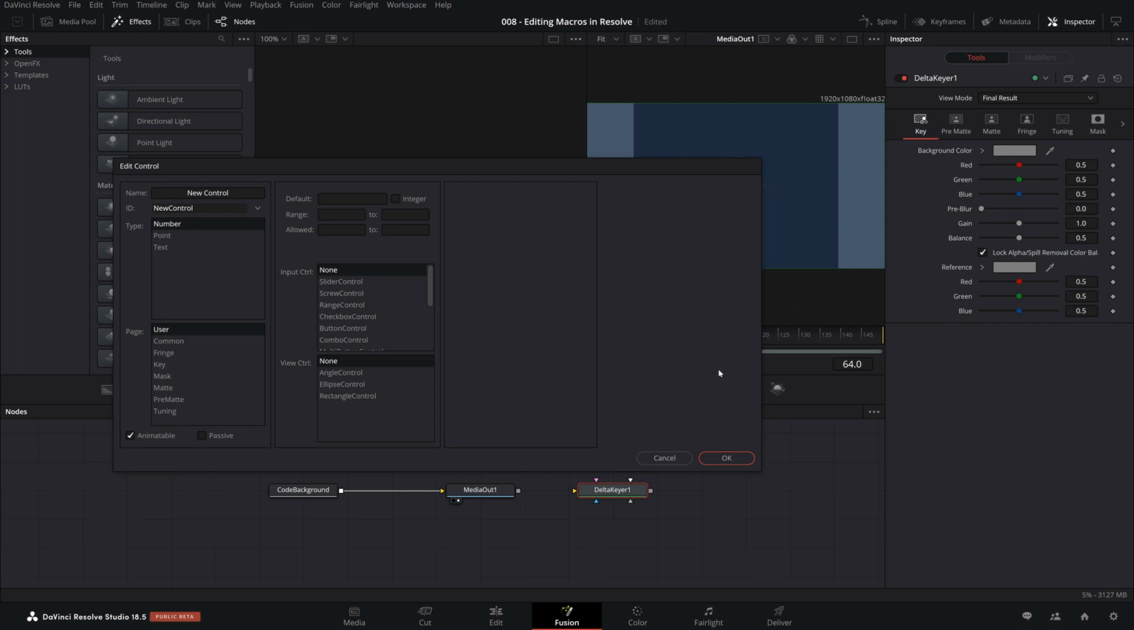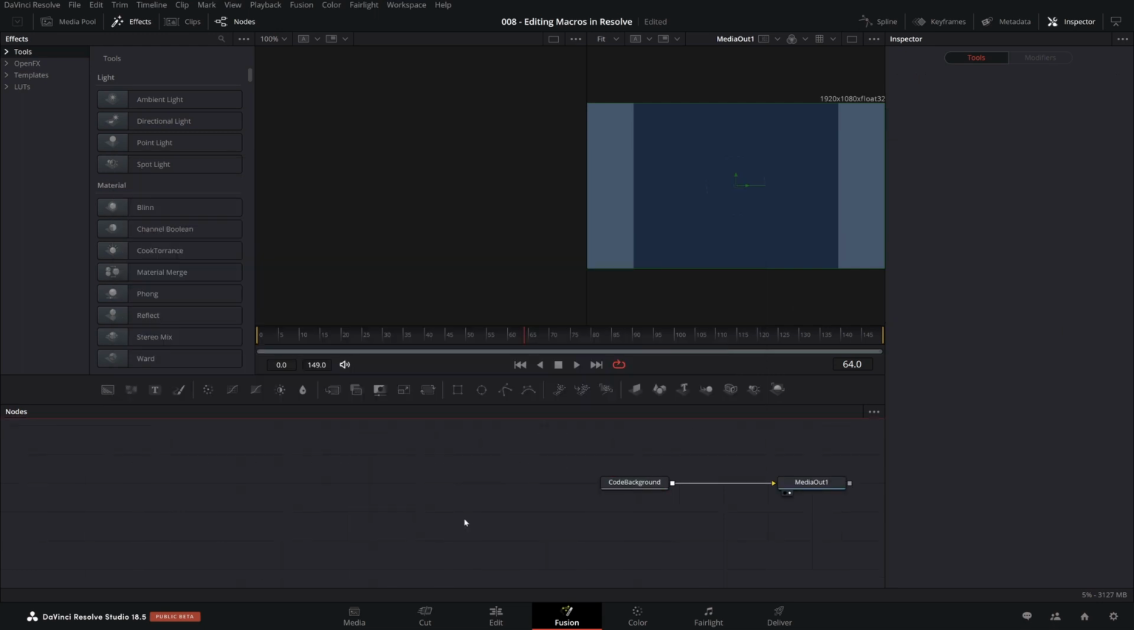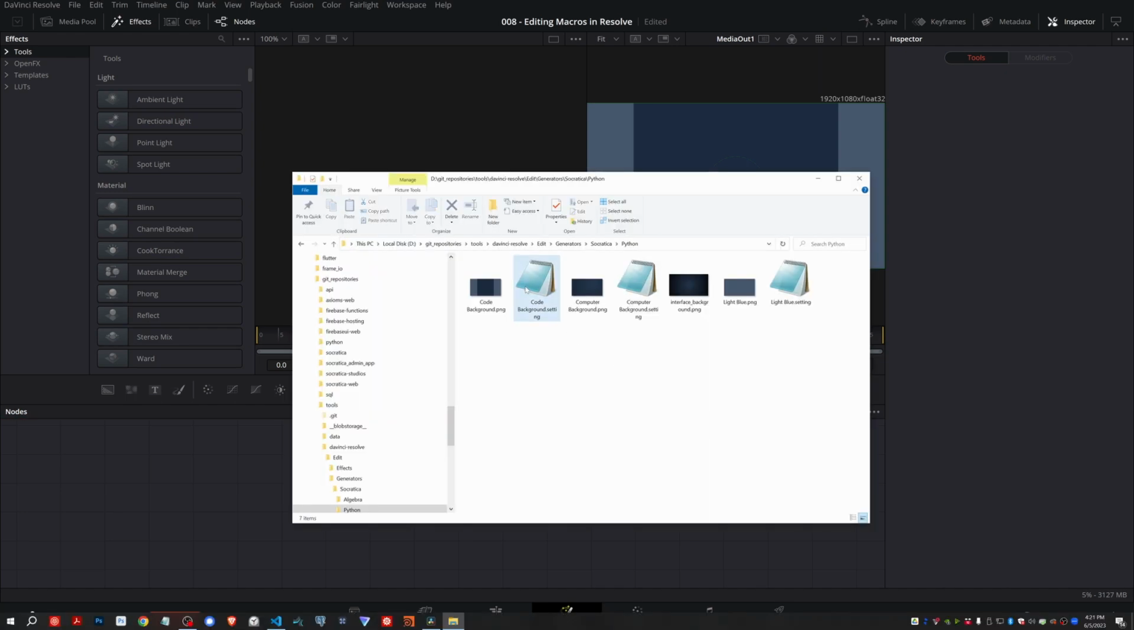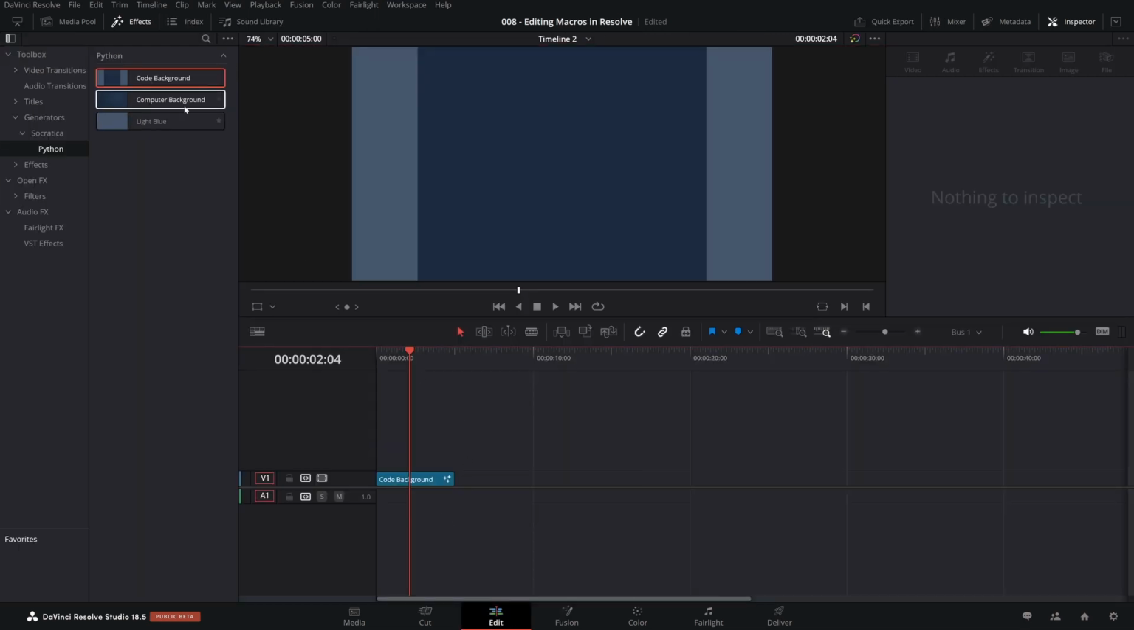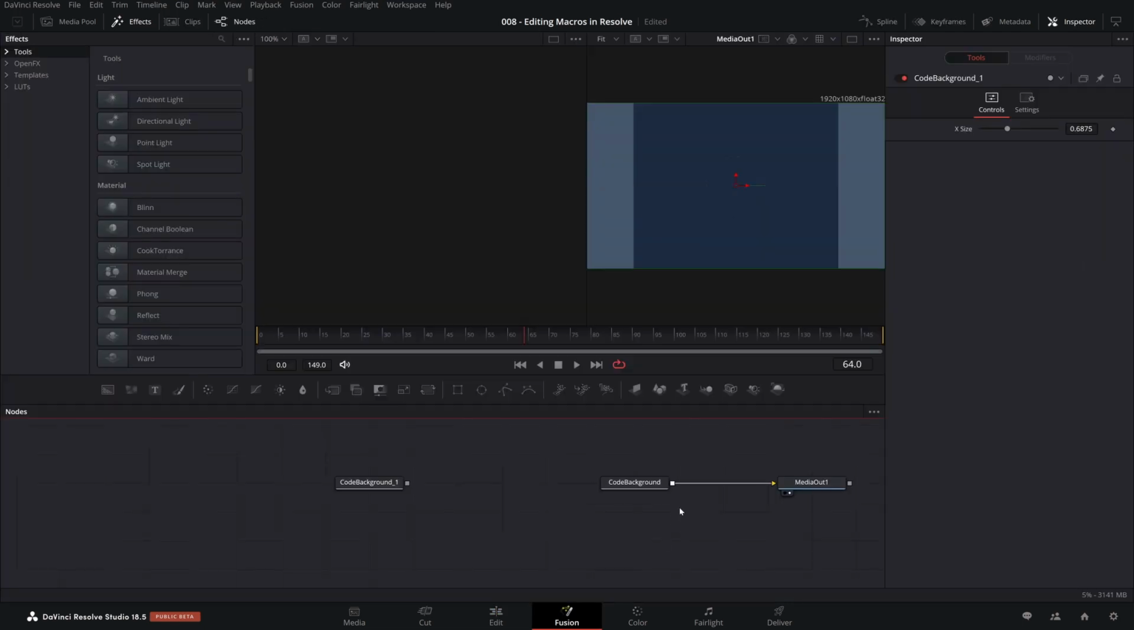Another thing you might try, in fact this is the first thing I tried, is you might come to the setting file for your tool or for your macro. If you drag and drop it in, it looks the same as the tool that appeared from adding it on the edit or cut page. So when I drag and drop the macro in, it appeared as a single tool, code background, with a single control. When you drag and drop the setting file in, the same thing happens. There's a single node and a single control.